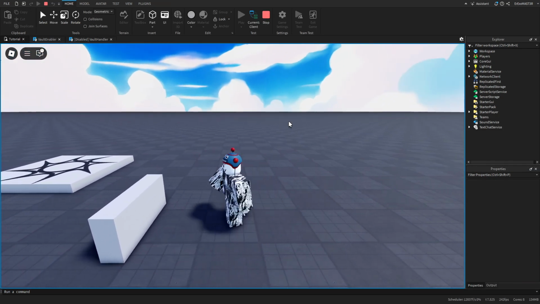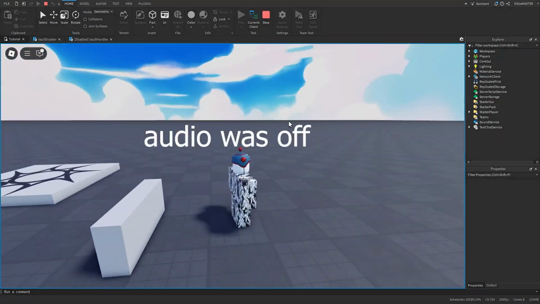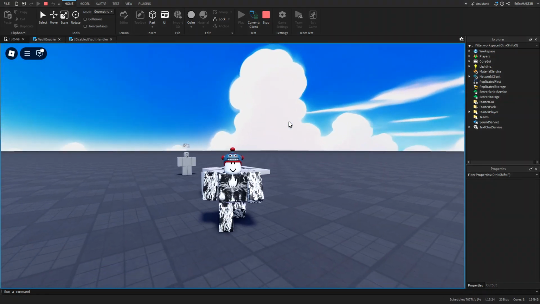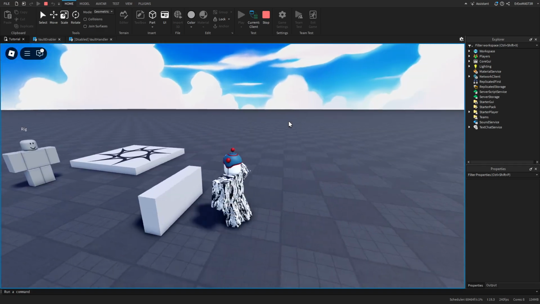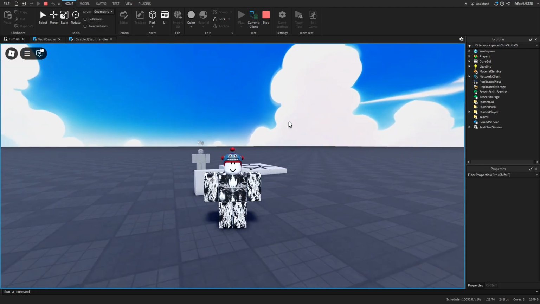And as you can see, this works, so we can vault like this. It plays the sound, it plays the animation. Of course, this would be much better if we also added running. So I might make a full parkour system tutorial in the future.